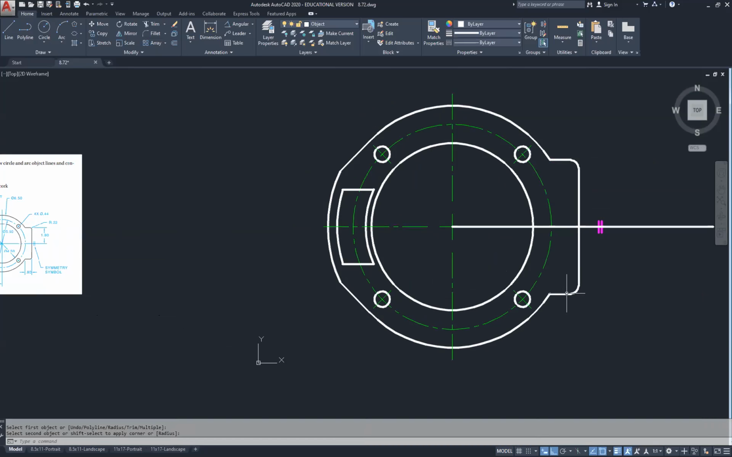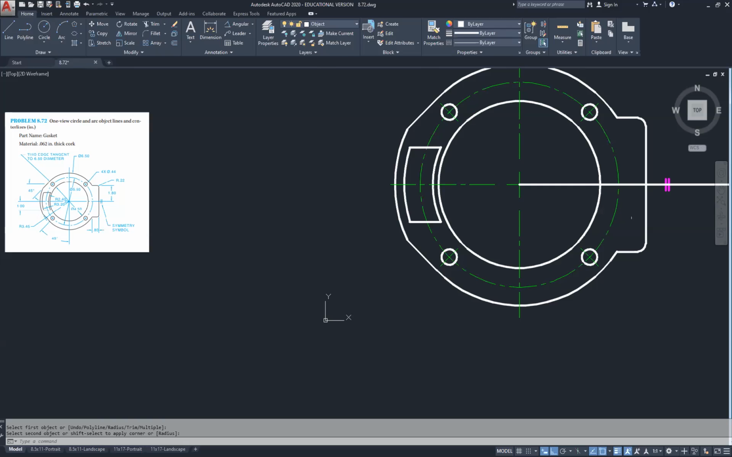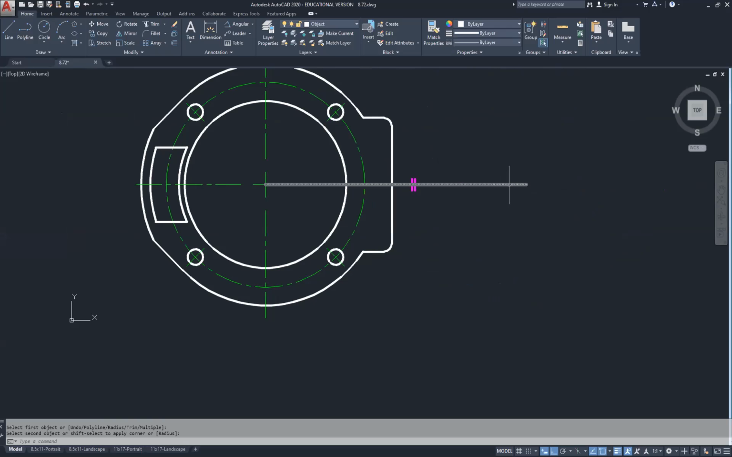Now this label here is the symmetry symbol. We do not need to tell that to them. They are going to understand what that is. That is just something for educational use. I'm also going to go ahead and take this line I drew here and delete that.